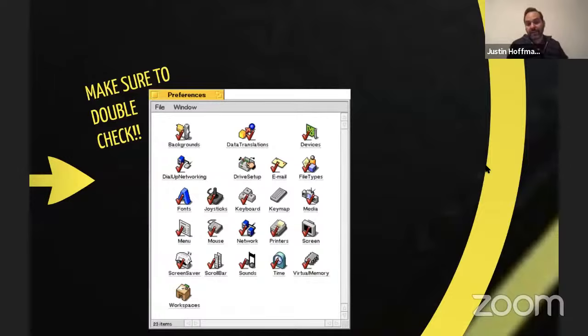And make sure to double check. So here's an example of an icon library where they put a check mark on each one of the different icons for it.